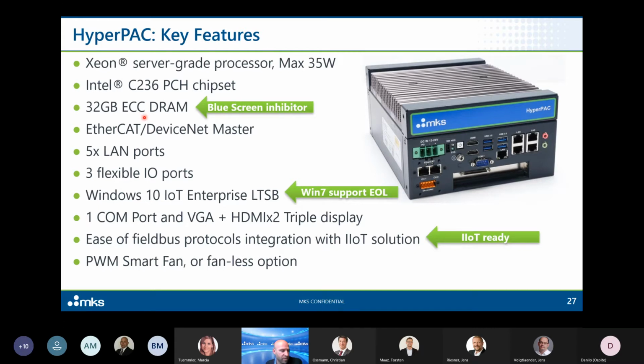So if you have one of those mission critical processes where, if the controller goes down, it's not a process you can easily recover from. It's not a process you can continue once you do a reboot. The error code correction is that blue screen inhibitor, and it adds to the reliability of the process. So of course, Xeon grade processor, a server level processor, is going to be the workhorse you need.